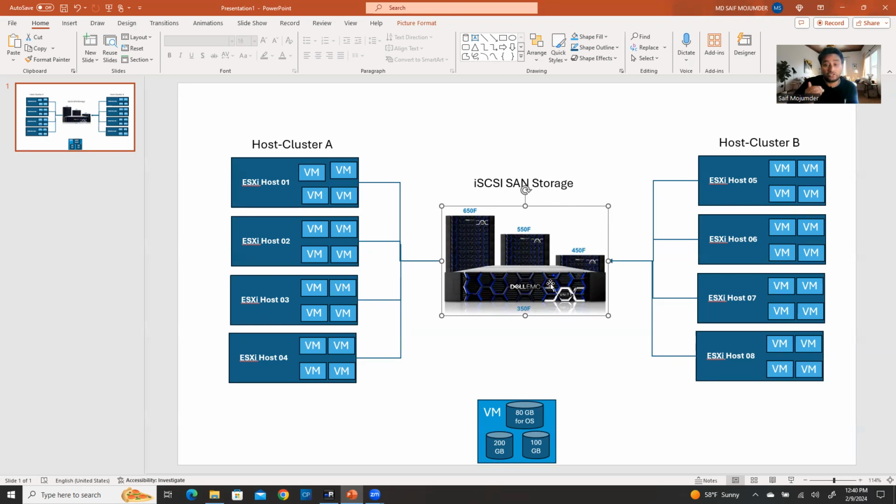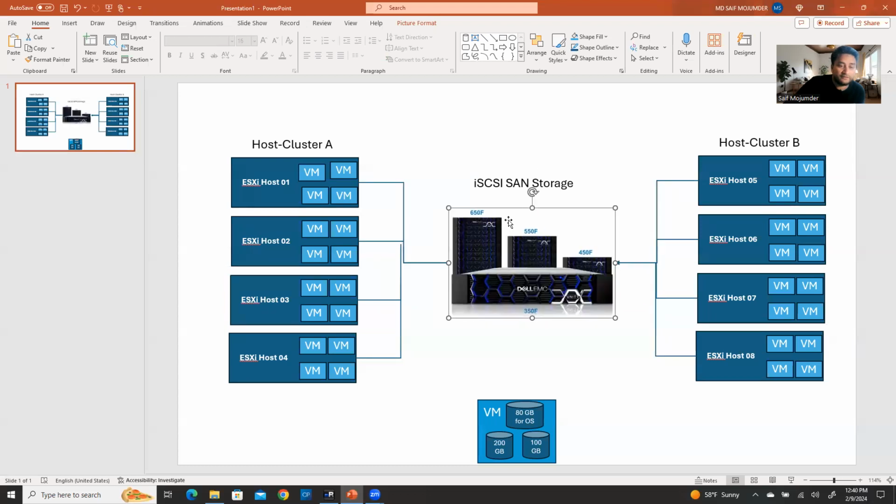So for demonstration, I did an alternative. I'll show you and I will explain how you can do it in your environment. But right now, I'm just trying to make the concept clear. So with SAN storage, say for example, you have 100 terabytes. This 100 terabyte storage is available for each and every host connected to it.